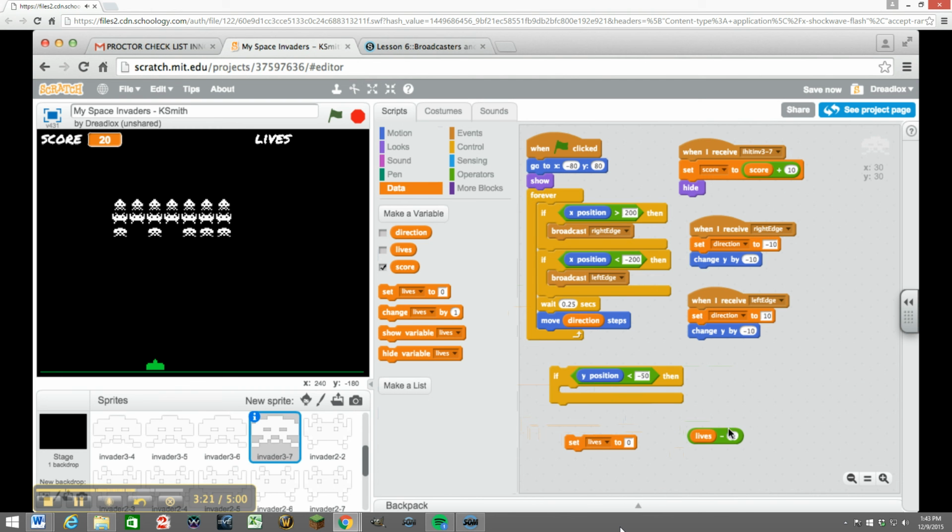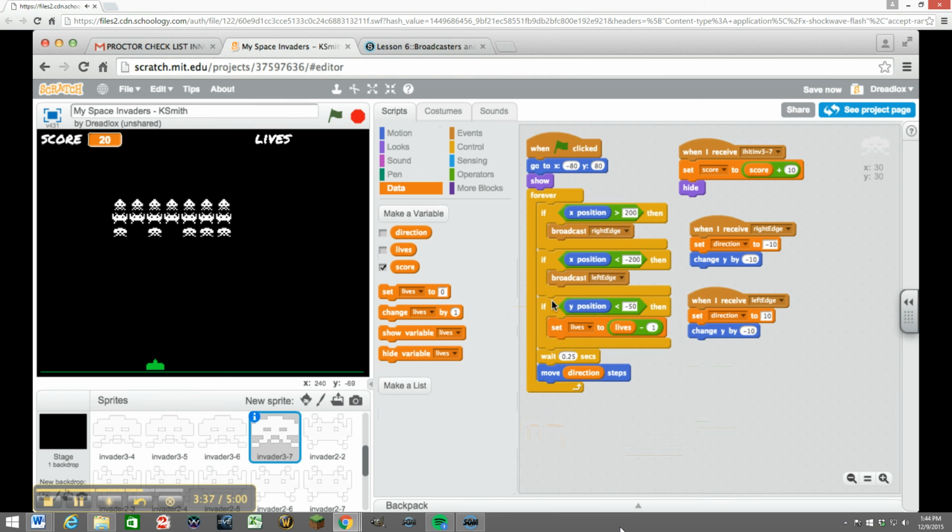Alright, and I'm going to pick this whole block up and snap it in here. So what this does for me is say when the Y position is less than negative 50, set the lives to whatever lives is minus 1. Snap that in, and I can snap this entire condition in here. Now I'll have to repeat this block of code for every invader, and that's an easy thing to do.